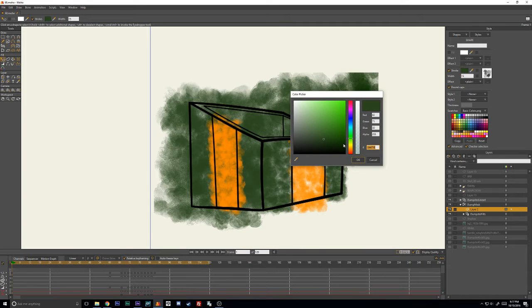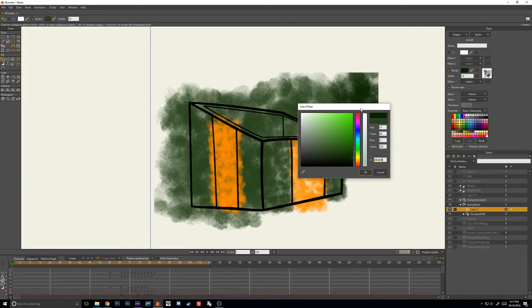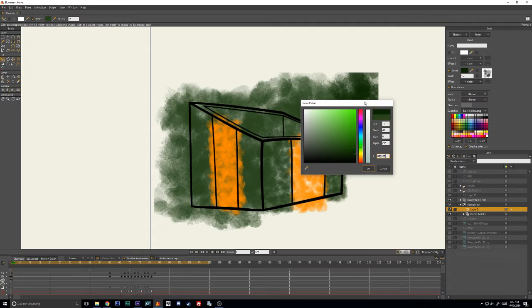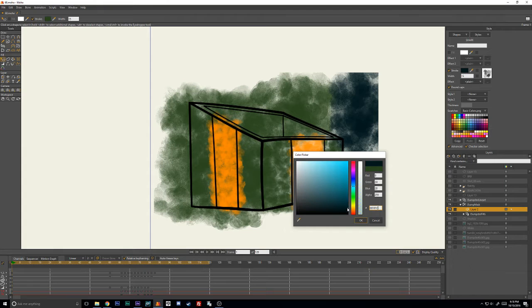We want this to be... Let's see, it's shadow, so I might want to go cooler. Yeah, we can always change this later too if we need to. It's something like that. Maybe not that much color though.